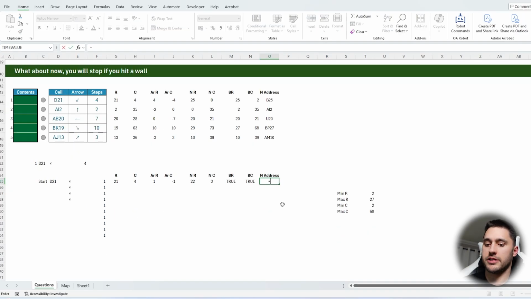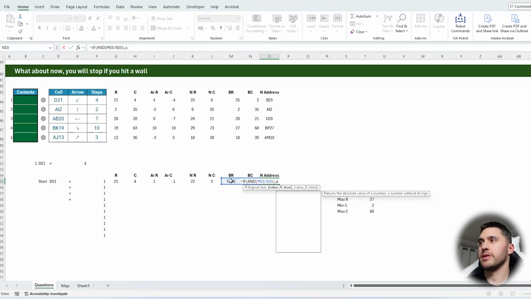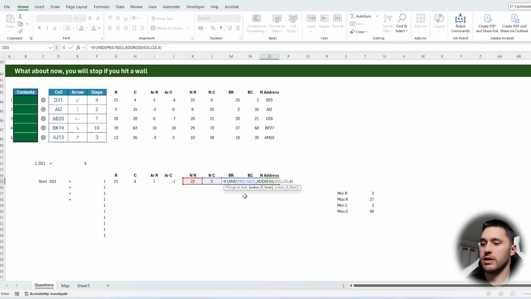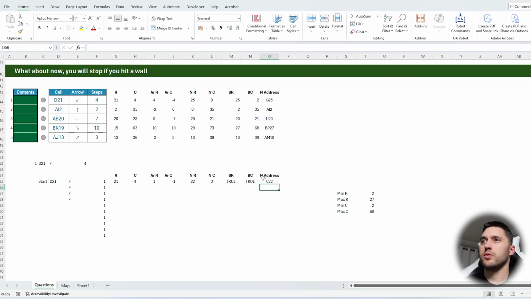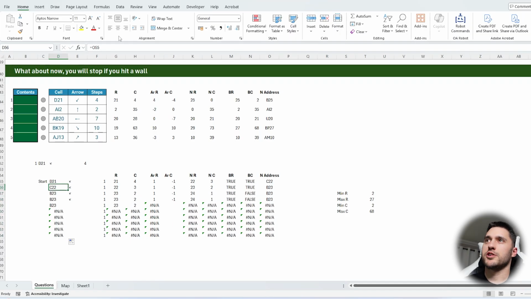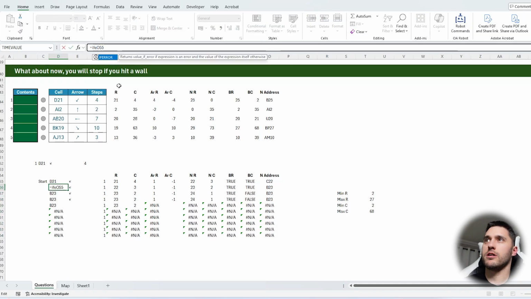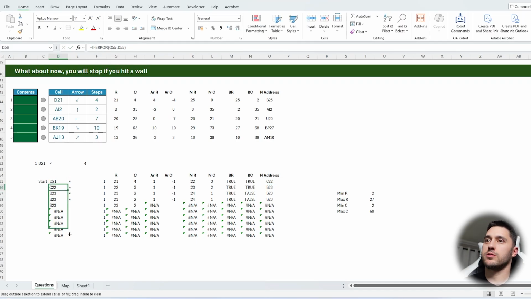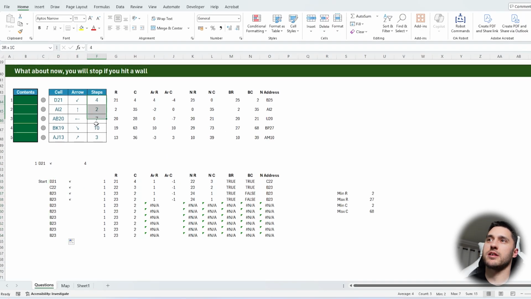And now the new address, I'm going to say if those two are true, then give me address of this row, this column, relative. And if that's not true, just give me the start address. So there we go, we move from D21 to C22. Let's drag that down a bunch of times and make our new start cell this. Let's just put an IFERROR on this to say if error, give me what we had above. Let's drag that down, and there we go. We have 10 things. The max steps here is 10.